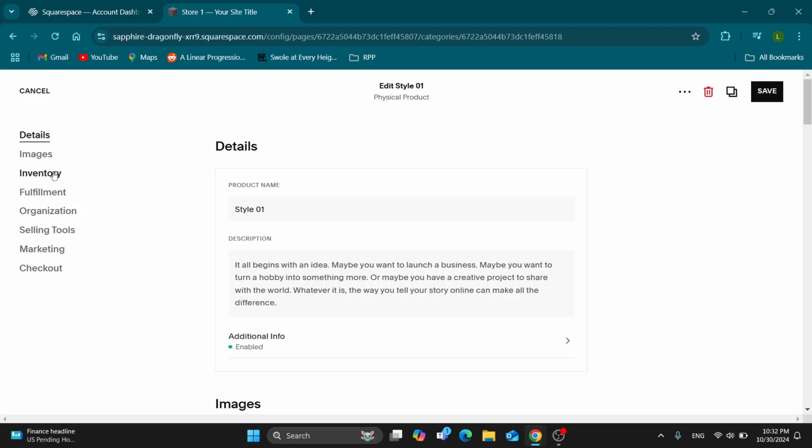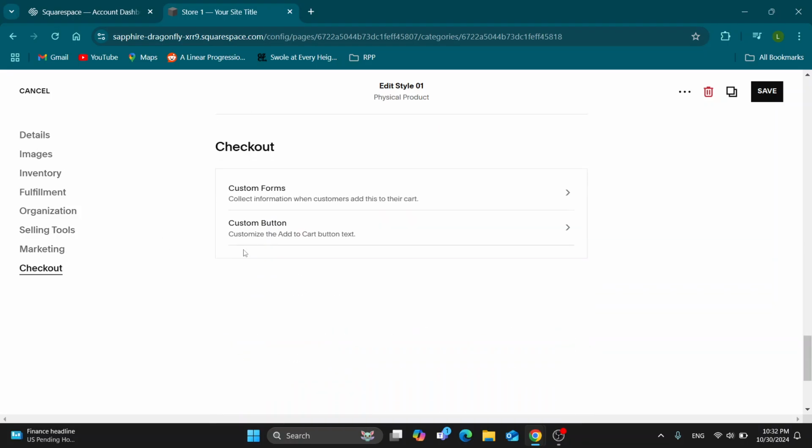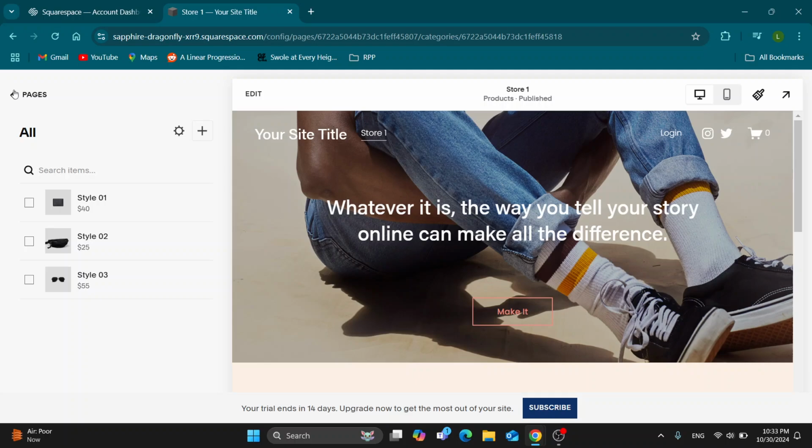So you can manage the details, the inventory. This is going to be important for your shipping. As you can see, you can select how much stock you have and so on, and the checkout page. So this is going to be where you can manage any custom forms, buttons, and so on for your checkout page so that you can manage shipping. But yeah guys, basically all the options that you need are right there.